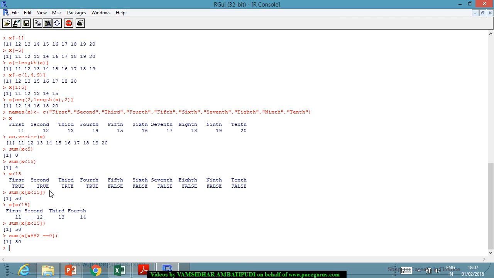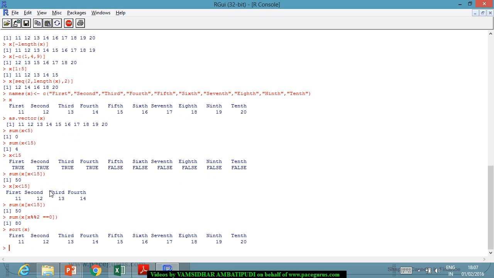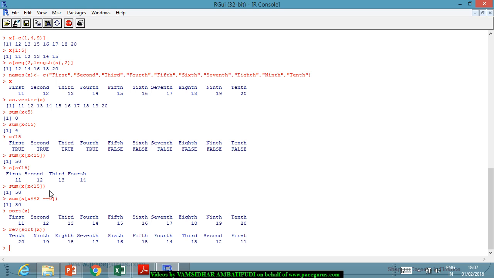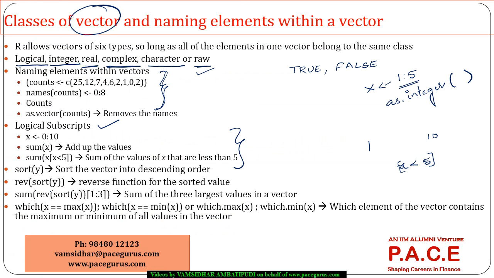If I want to sort the whole x, I'll simply say sort x, which will give me the sorting in the ascending order. But if I say reverse of sort x, REV, then I'll get the sorting in the descending order. So the typical sort will give me the ascending order, and the reverse is giving me the descending order.